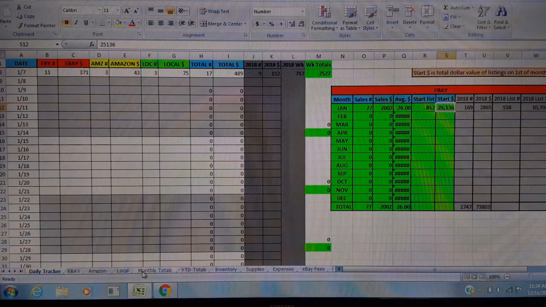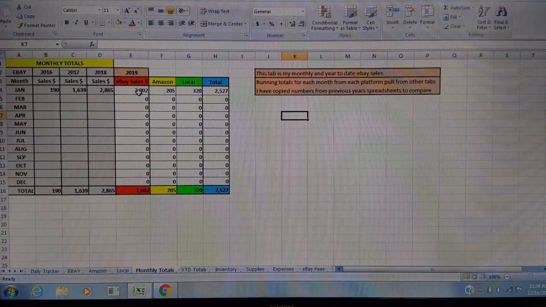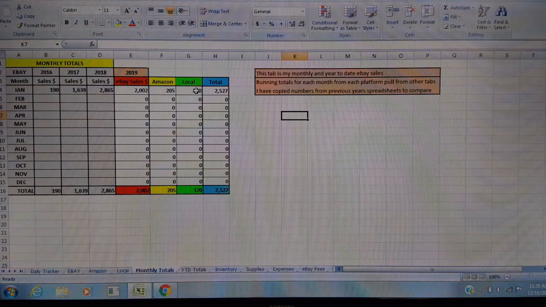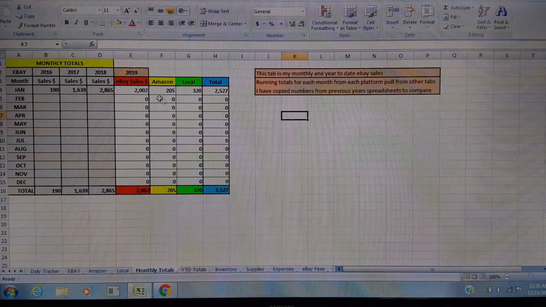And then I also have this tab in here that tracks your monthly totals. You don't have to do anything on this. This is just a view. It pulls from the other tabs. It's a running total, but you can see how much you're doing on each platform monthly. And like I said, I've been doing this since the start of 2016, so I have 4 full years of data now, and I can compare it to previous years and really track. I really like this tab for tracking my growth over a longer period of time.